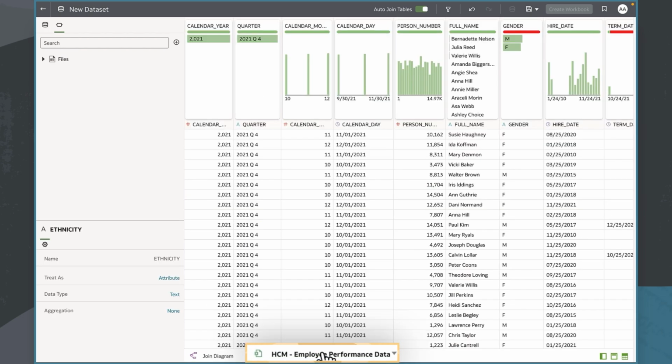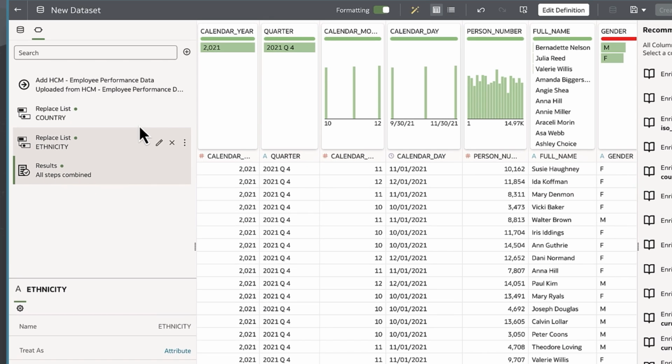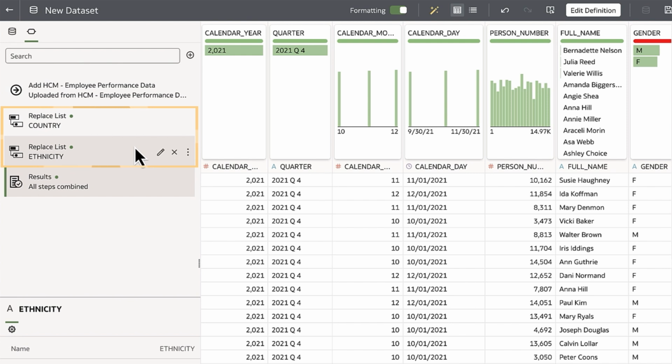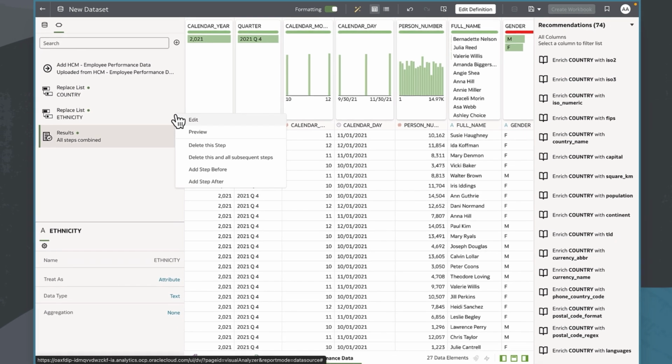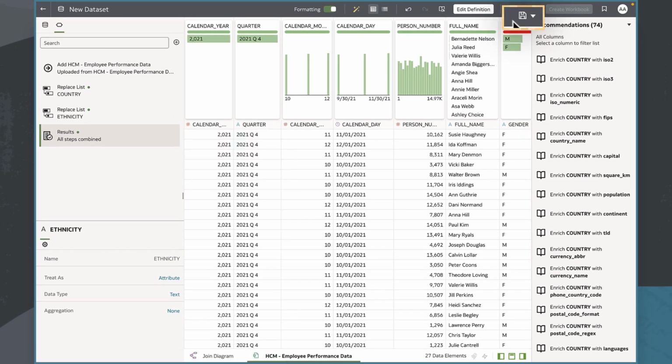Once the data is updated, Oracle Analytics adds replace list steps to the preparation script panel. I can edit, delete, and manage either step, and I have a record of the changes I've made. To save changes and apply them to my data, I'll select Save.